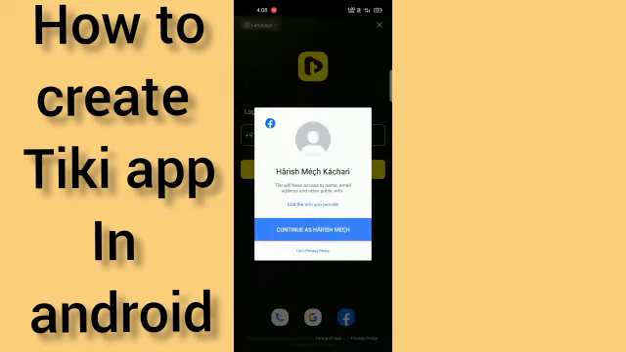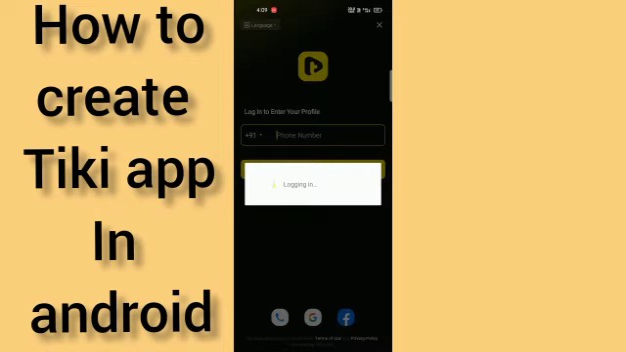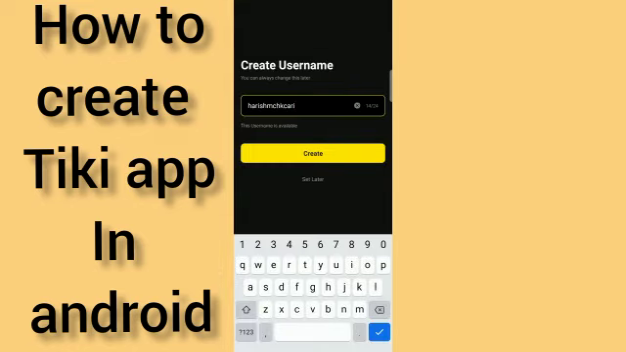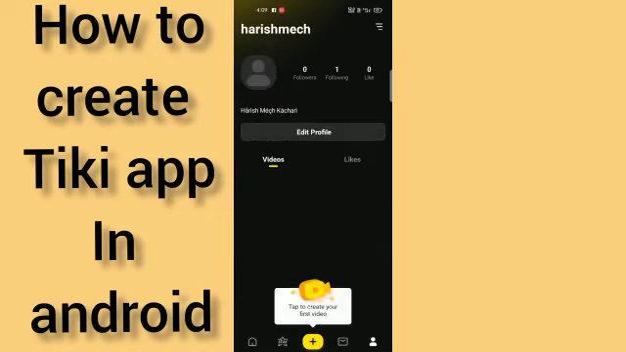and after that you can see this, your name will appear in the option continue as, like this. So you have to just click on your name, and after that you can see this logging in. So after this you can see this. So guys, this is how you can open your TikTok account from your Facebook.